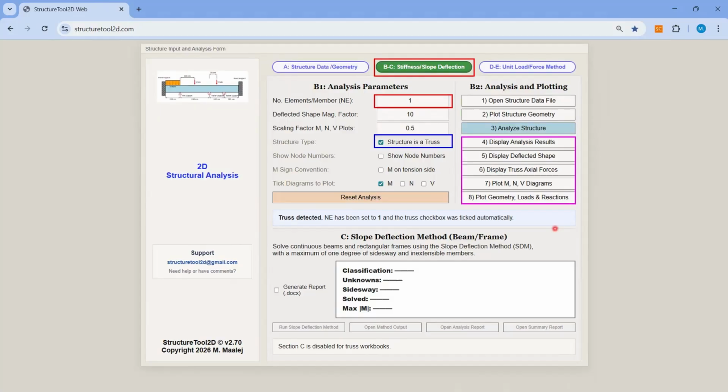After the truss analysis is complete, the app emphasizes a different kind of output. The numerical results are still important, but the graphical focus changes. Instead of focusing on M, N, and V diagrams, you should use the truss-specific axial force output.